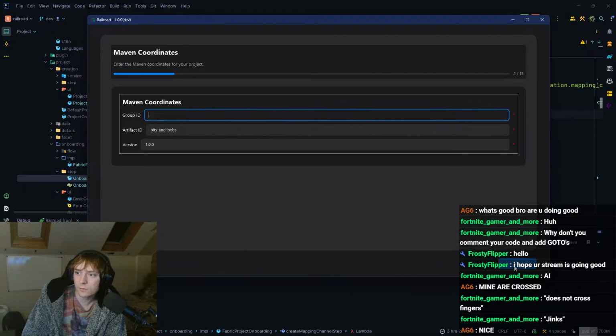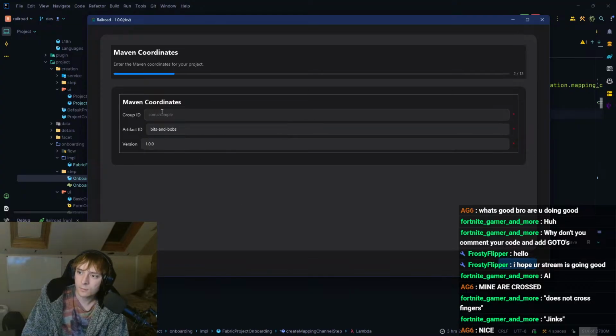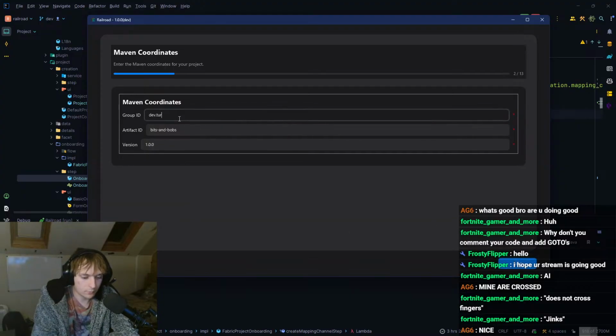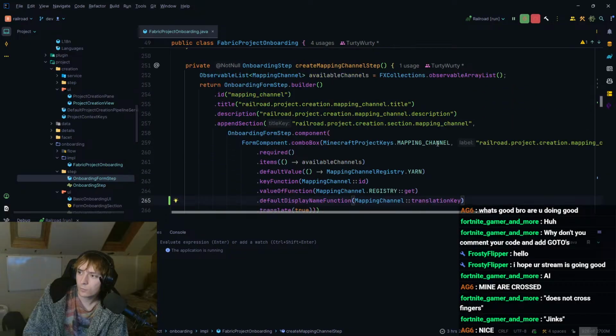That's all saved. Fuck. Why did you do that? I'm so confused. Why did it do that? Dev.30 quality. Back. Next. Why is it doing that?